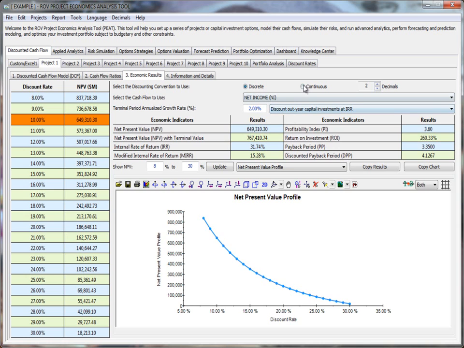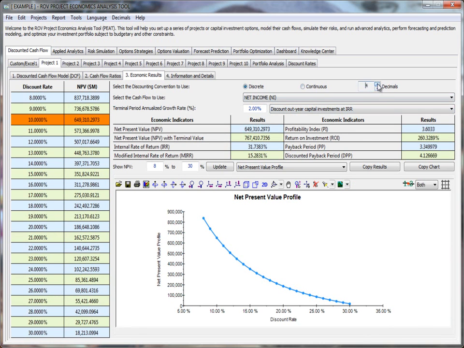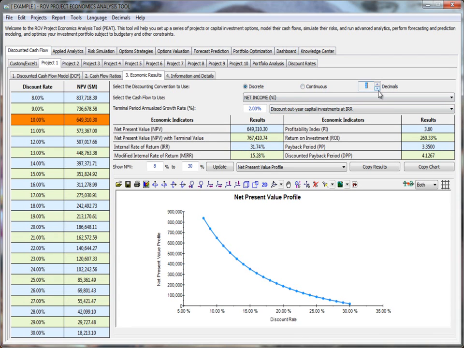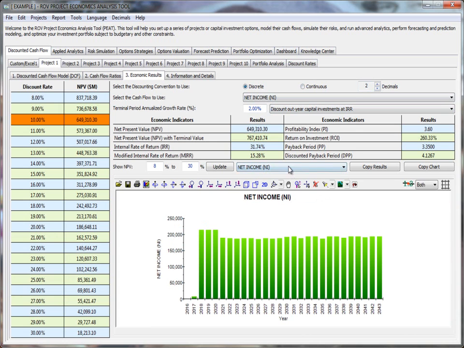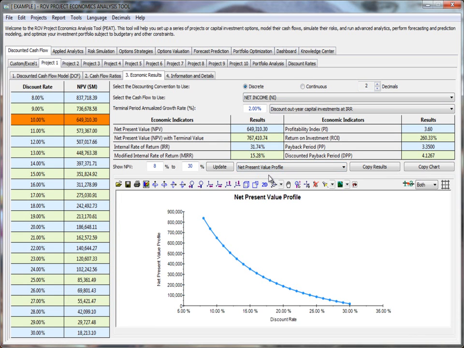In here, you can navigate through by clicking on a few buttons and say, discrete versus continuous discounting, add decimals as you wish, reduce decimal precisions. You can change different charts as you want to see, net income chart, for example, net present value, and so forth.